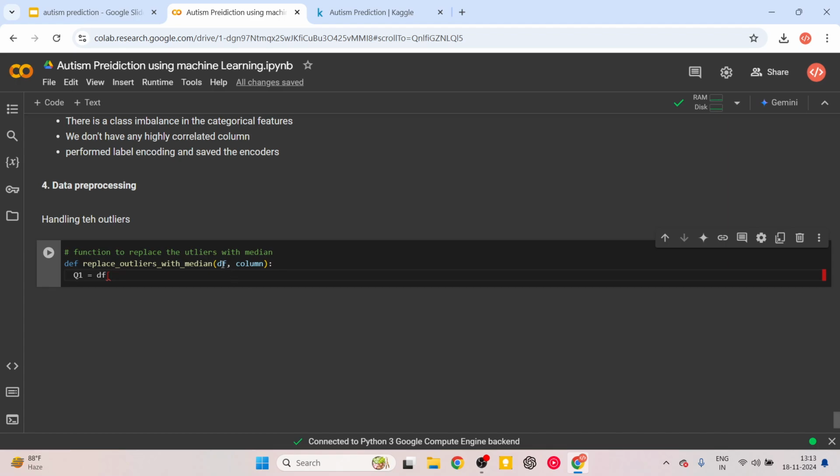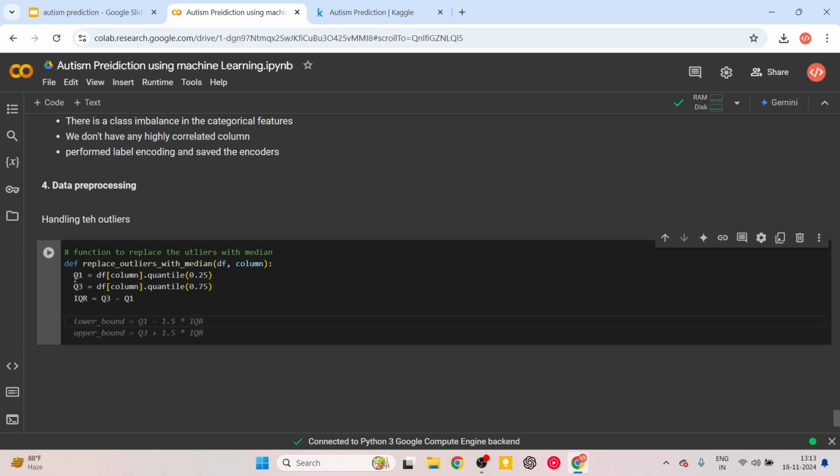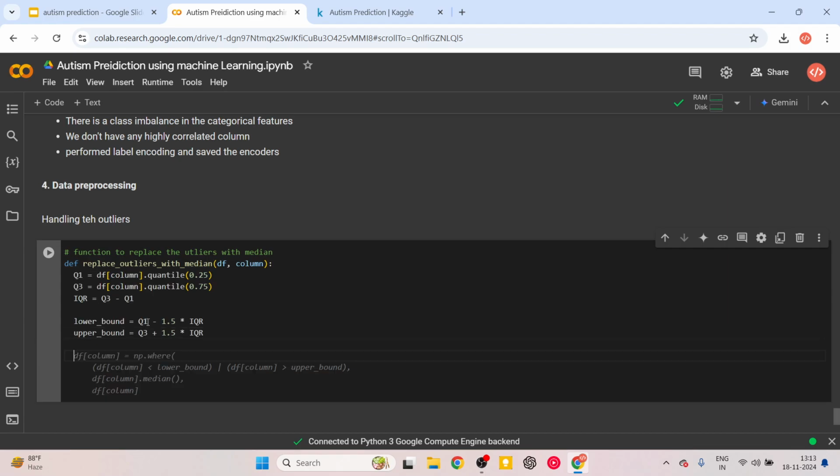So first you need to pass a data frame and then mention the column name to which you need to perform this replacement. And then I have to say q1 is equal to df column quantile 0.25. So that's right. IQR is also right. Okay. And then define the lower bound and the upper bound. Lower bound is q1 minus 1.5 times IQR, q3 plus 1.5 times IQR, so the lower bound is what's below this, and the upper bound is this one.